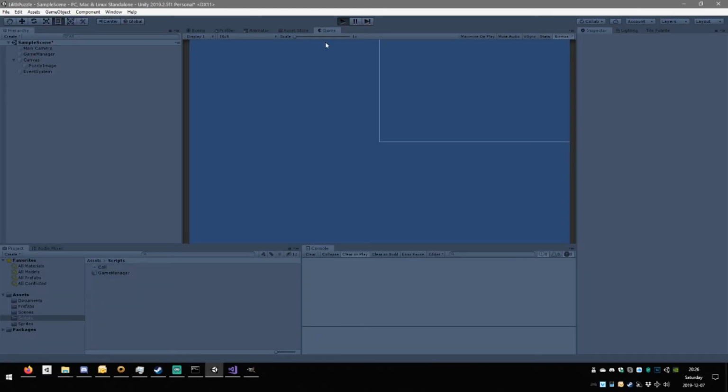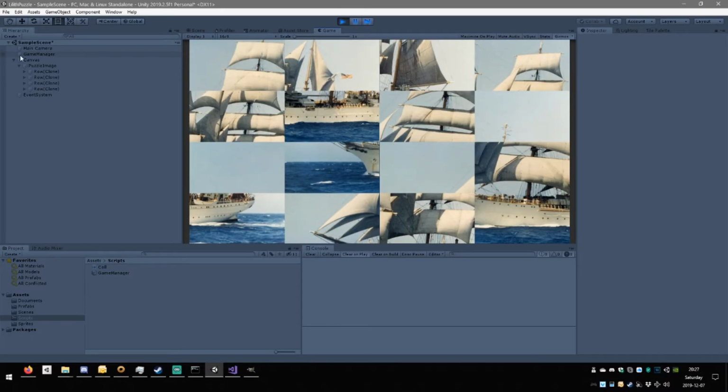So now we're going to go to the game thing and remove maximize and play. We're going to hit this and you're going to play it. Here you go. Let's press space. There. You play the game.